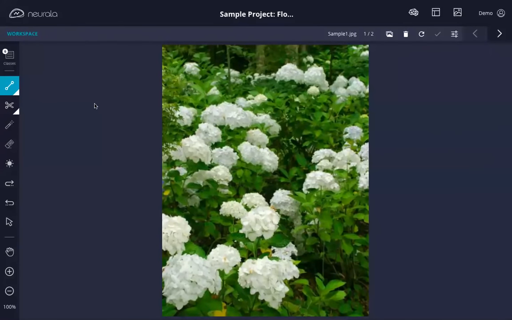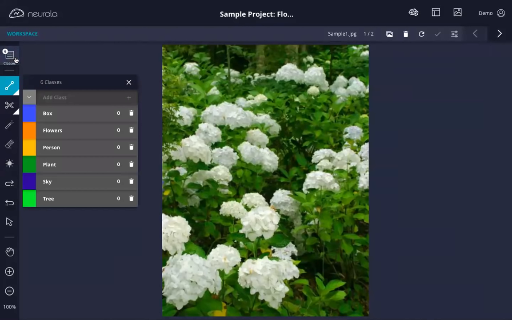So you'll notice a couple of things. On the left-hand side, I have a classes icon. So within the classes, I can create, I can delete, I can rename, and basically the classes are the different classes of objects that you want to annotate within your images.